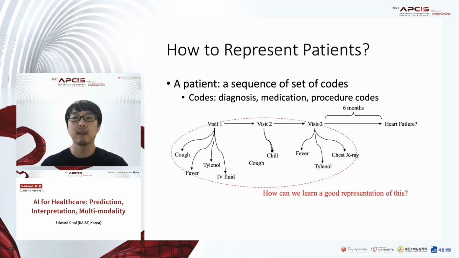So given this, the classical method, before the rise of deep learning, was to modify, or rather to process all the information given to us in the form of electronic health records into a vector, so that we can feed that into the machines, and then use random forests, or support vector machines, or logistic regression to make a prediction.